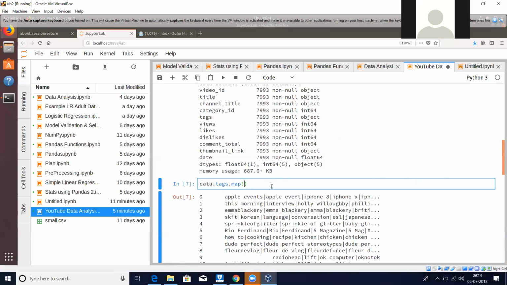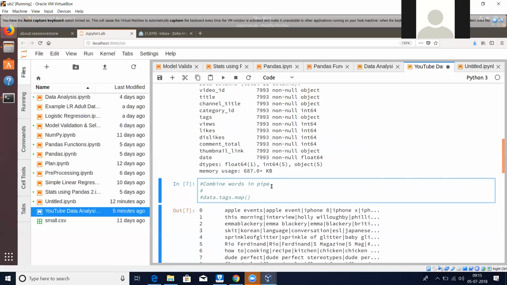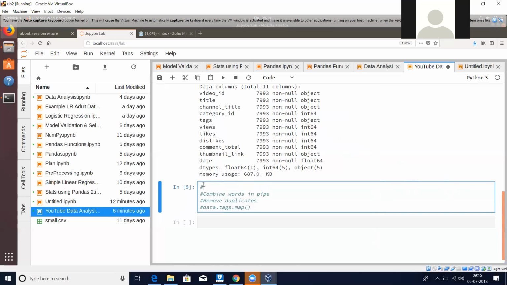We segregate by using the pipe. So combine words in pipe. No duplicates. Small letter. Remove duplicates.